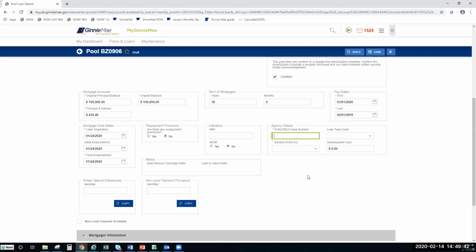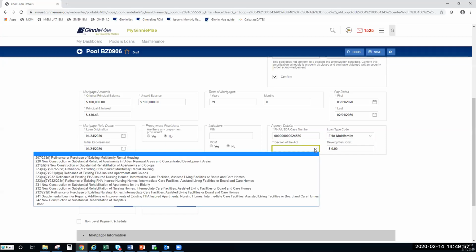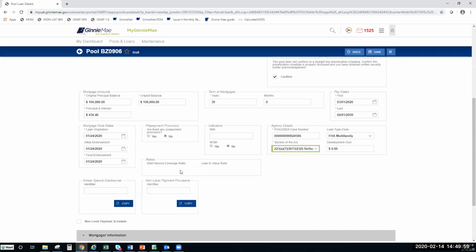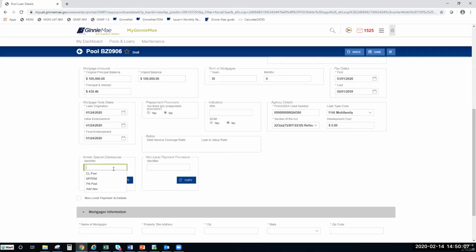And of course the agency detail, we're going to put in the FHA information for that particular loan. And we're going to pick the loan type, which is only going to come up with FHA multifamily. Then we have the section of the act, and we select that. The development cost, we don't need to fill that in. Then we're going to move down to the annex special disclosure. Of course, as we had set up our identifier with the description already, we can just choose that information.